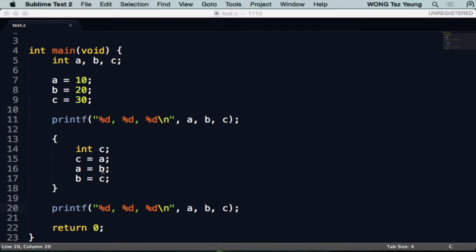The design of C really loves this curly braces. They give curly braces a very special status. The status is that when some variable is declared inside the scope, although the name is the same as one in the outer scope, the inner scope will take a higher priority. So although we have two C variables, inside this scope it will forget the outer C.